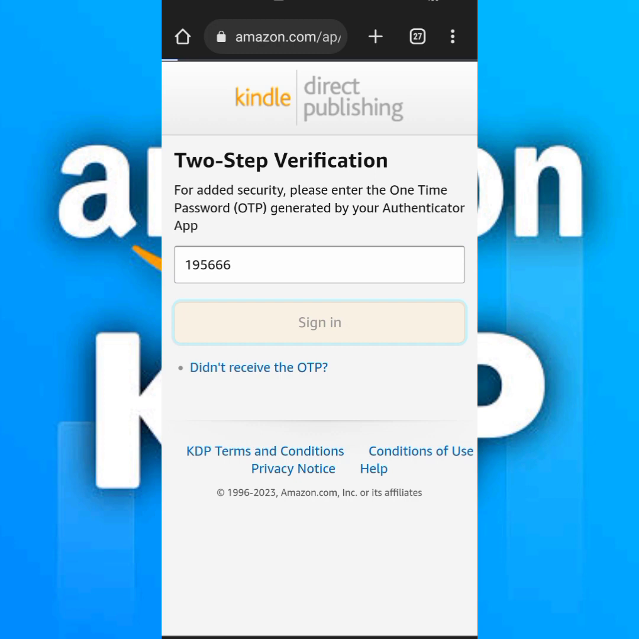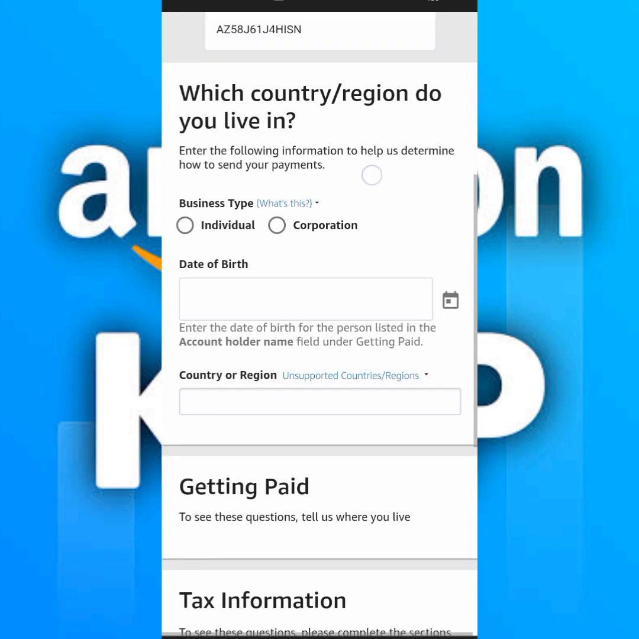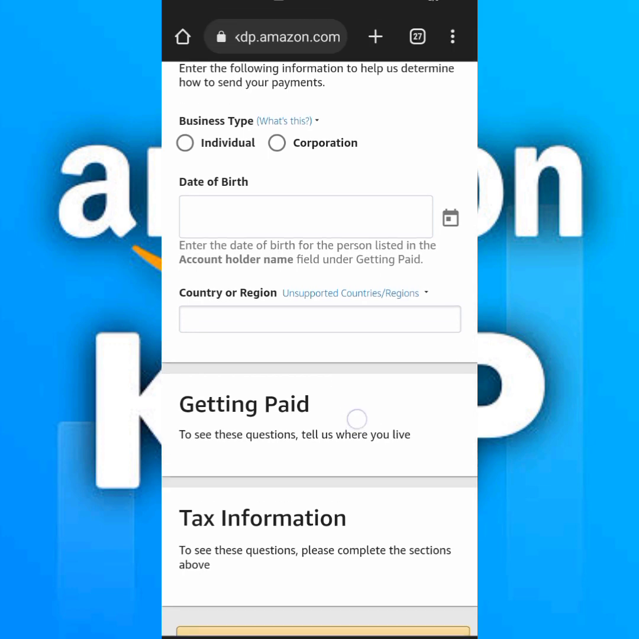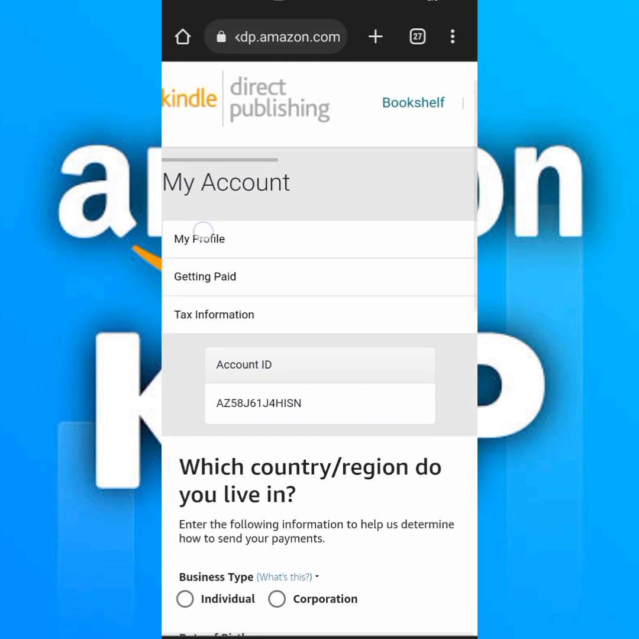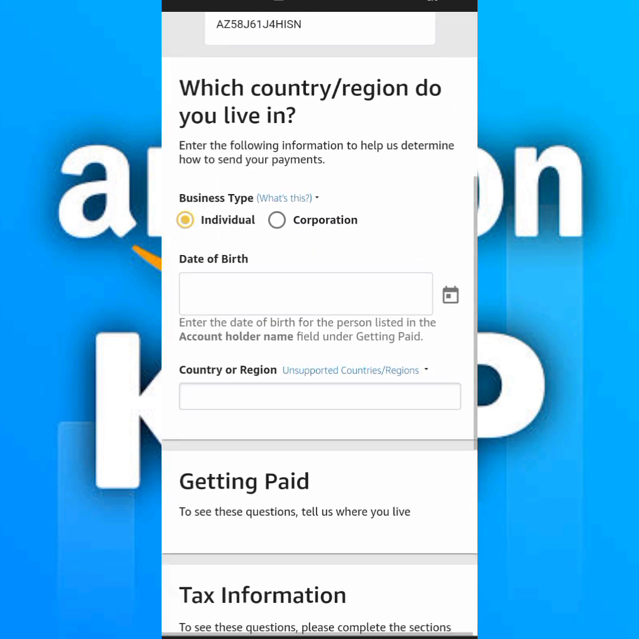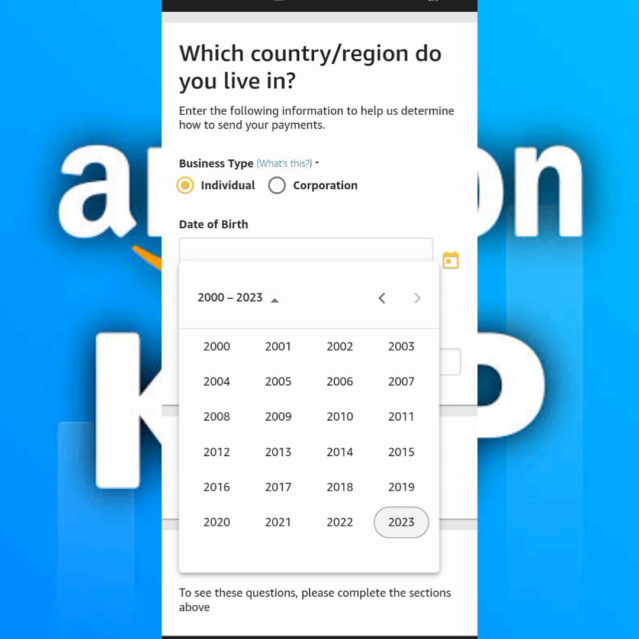So I'm going to be signing in to update my profile. Once you update your profile, it means you are free to publish books, and I'm going to show you guys how that works. Okay, so this is my profile. This is why I'm going to be updating my profile. So when I come in here, I click on profile. I'm going to be clicking on individual here. I'm going to be inputting my date of birth here.